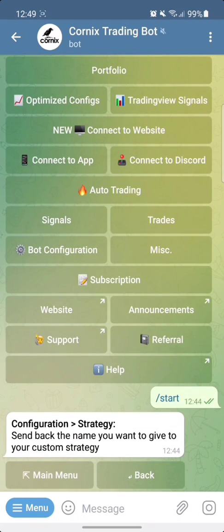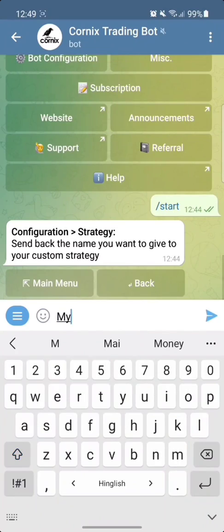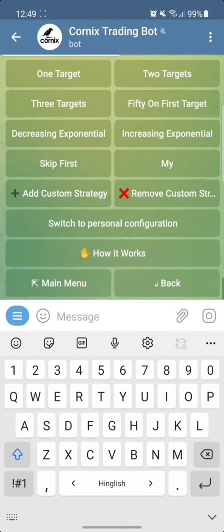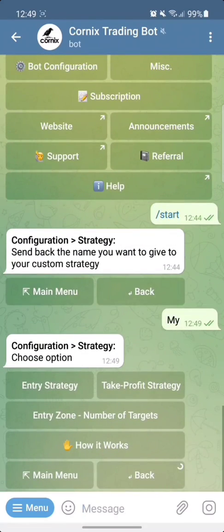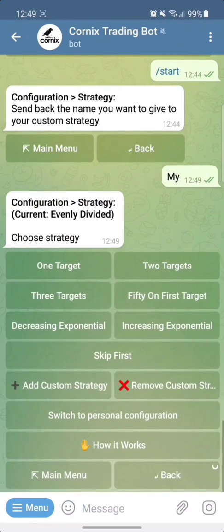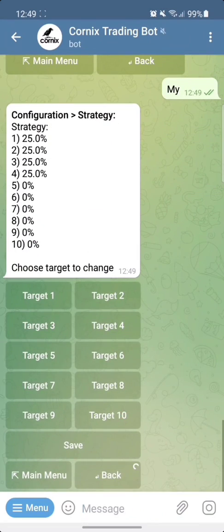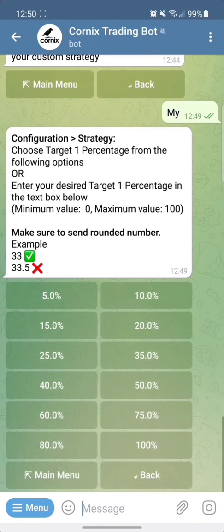Now I have saved this, and I have to give a name. I will give my. So we have set an entry strategy. Now let's go back and set the take profit strategy. Now as you can see here are also those 4 options. Also we can modify here how much profit we want to book when each of the targets hits.